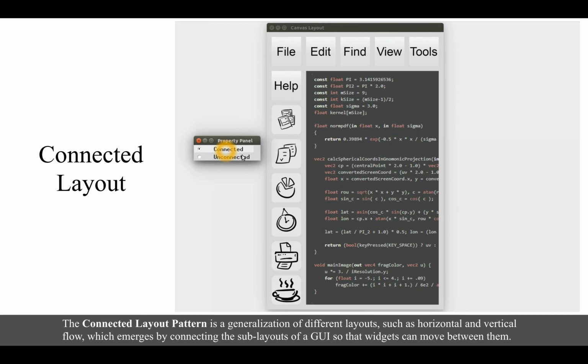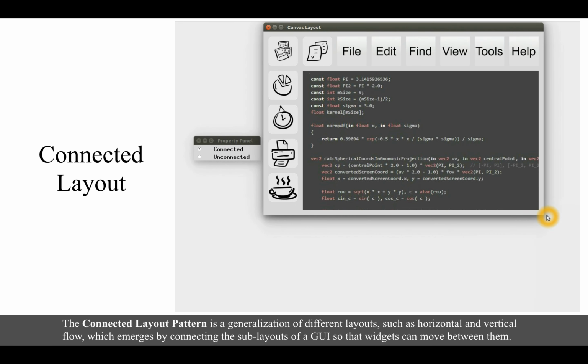The connected layout pattern is a generalization of different layouts, such as horizontal and vertical flow, which emerges by connecting the sub-layouts of the GUI so that widgets can move between them.